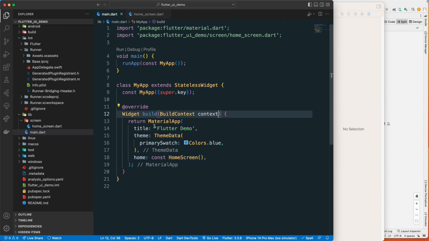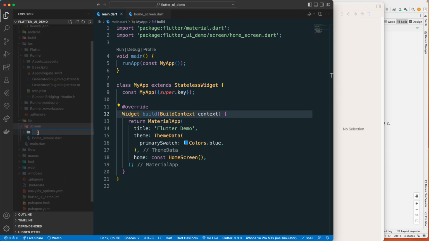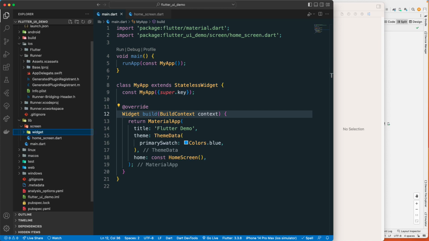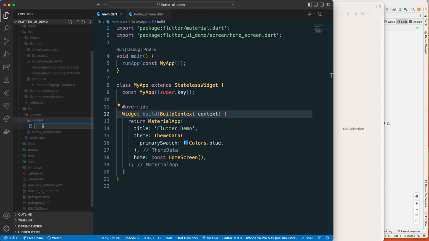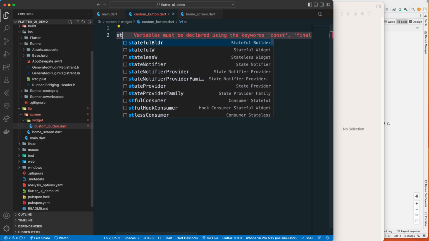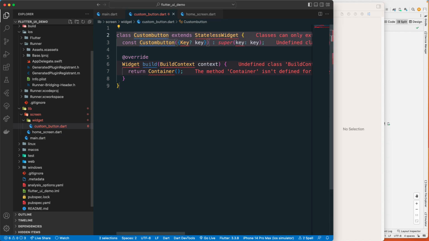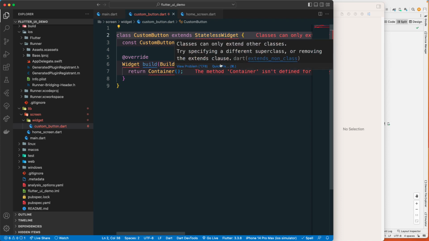So let us get started with it. I'll go to my previous project that we have done, go to my screens, and create a new folder over here, and let's separate it with the widget. Inside this widget I will add a new file, and let's call this one custom button. Let's create a stateless widget, a custom button, and import the material package over here.